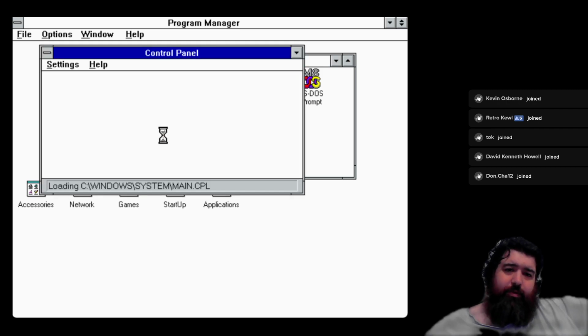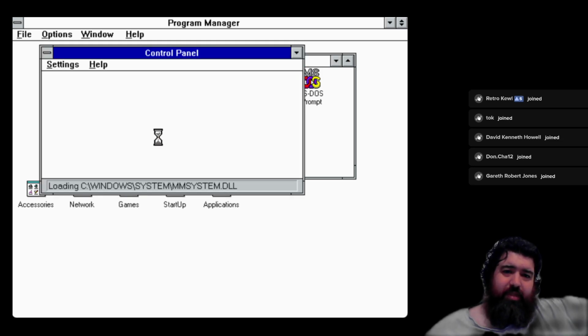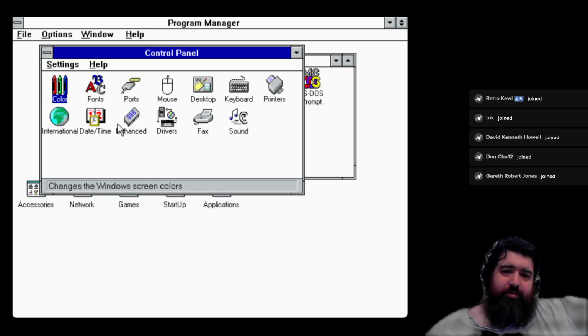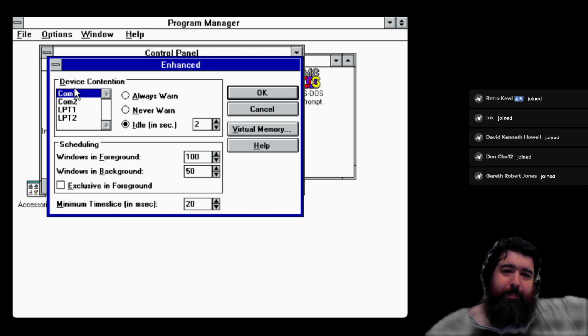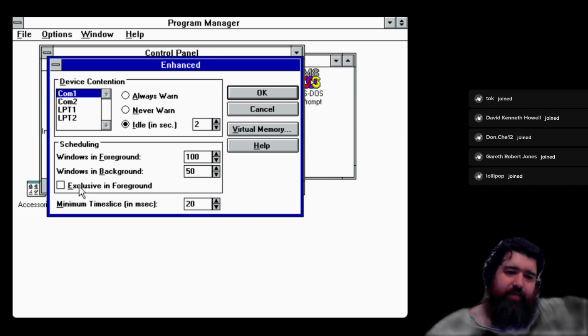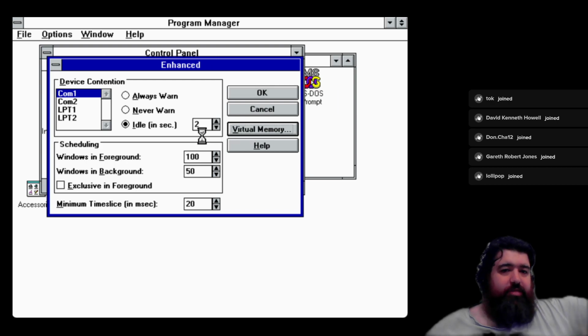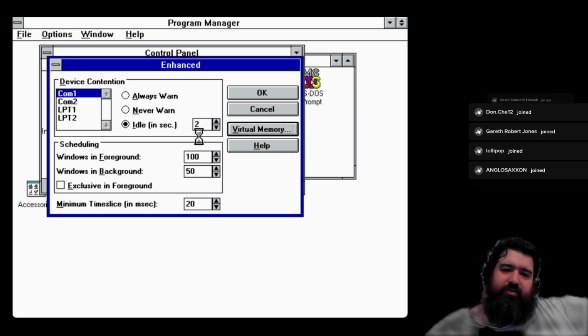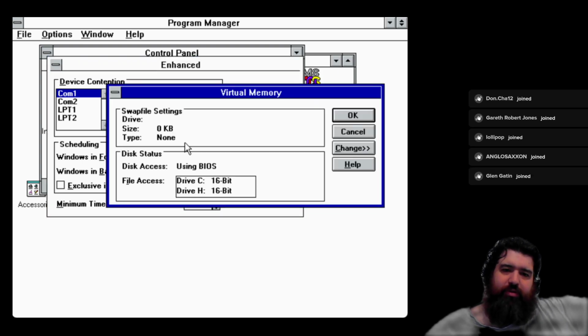Control panel, where you spent most of your troubleshooting. So this is where control panel started. Then it kind of got phased out. Ooh, enhanced. This is where we can adjust scheduling and stuff, which gives priority to background apps. You could have it exclusive in foreground, which meant it gave all the timing to foreground apps. You had virtual memory, which is a big thing back then. The ability to basically write out memory to the hard drive. Still a technology that's used today.